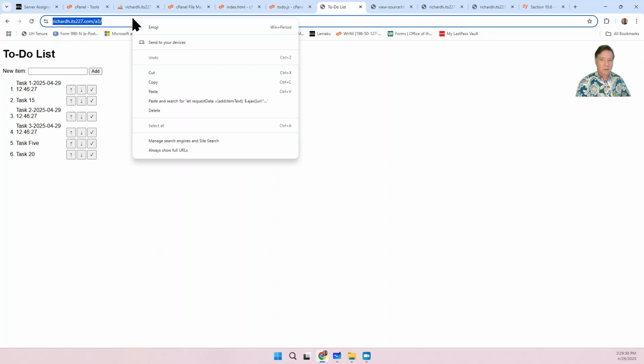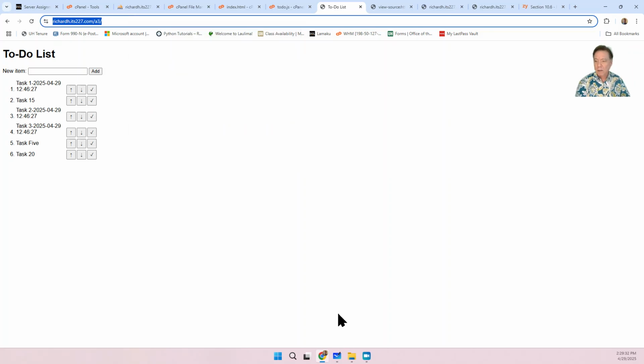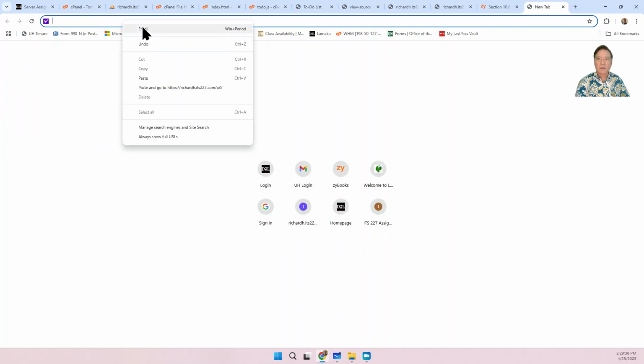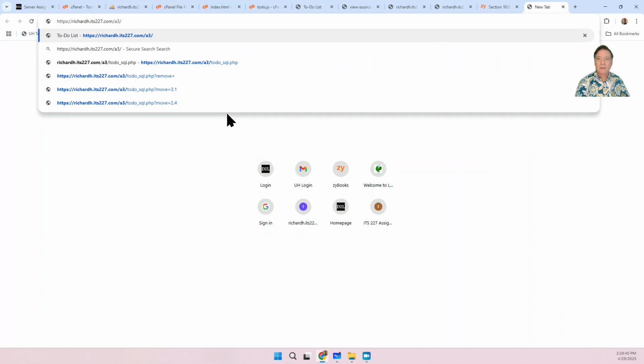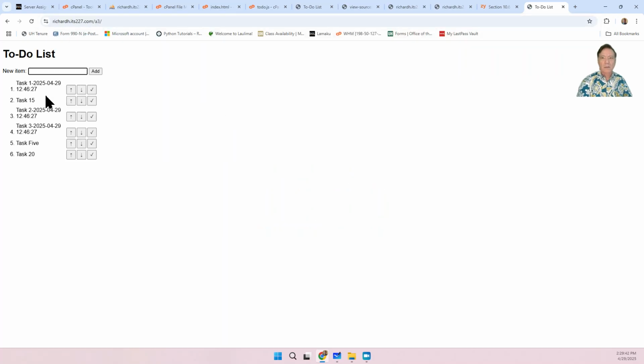Let's copy this URL. And do I have another browser around? Well, just open up another page here and paste it. And 1, 15, 2, 3, 5. Okay, I think it works.